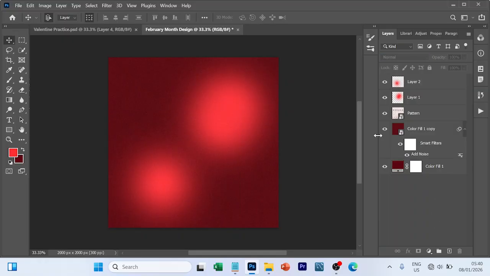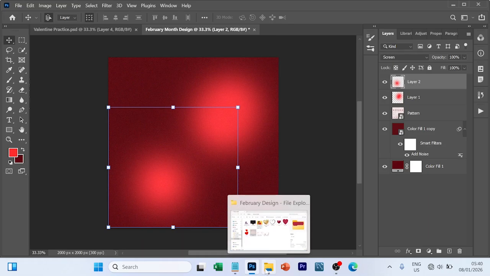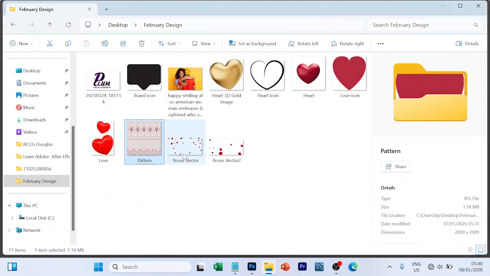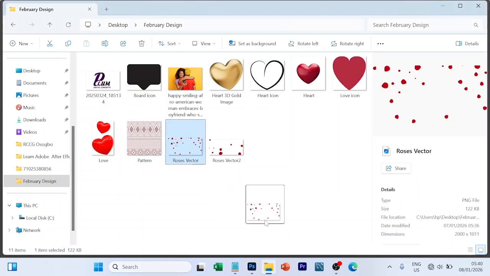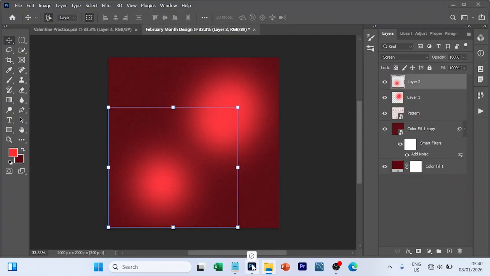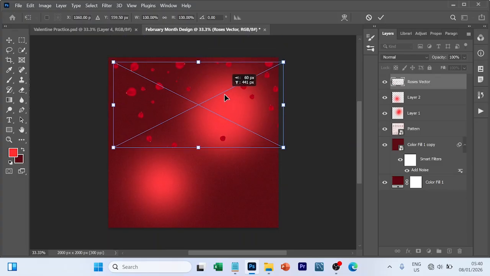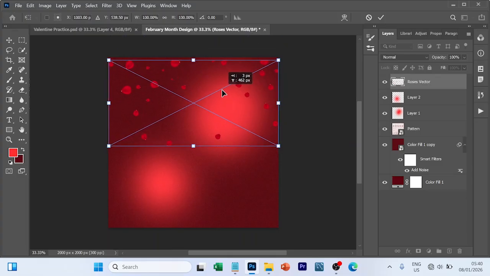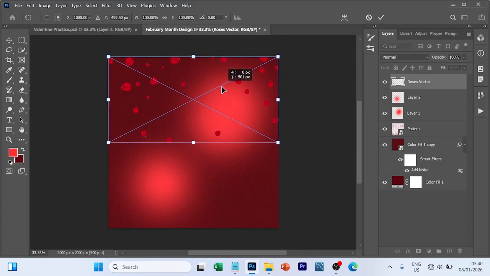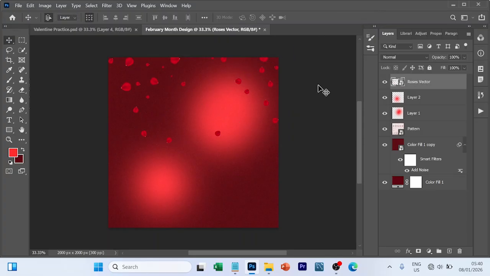So let's proceed. Let me go to our adjustment layer, and I'm going to drag this vector and rose vector in. I'm going to place it at the top. All the resources that I'm using are going to be in the description below. So just go there and you will see the link that will take you to the resource file. So don't be scared, everything will be in the description.